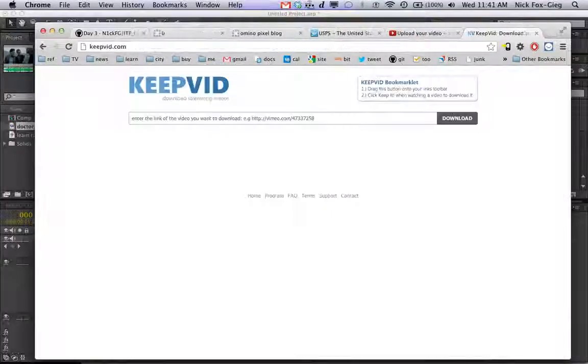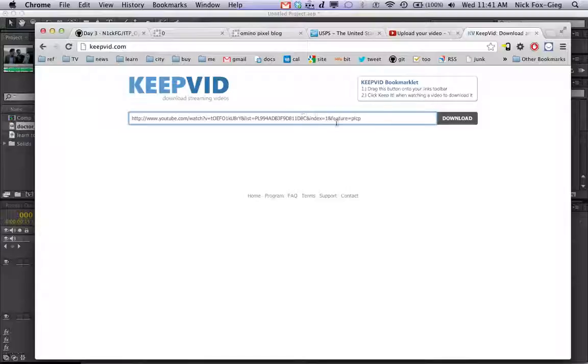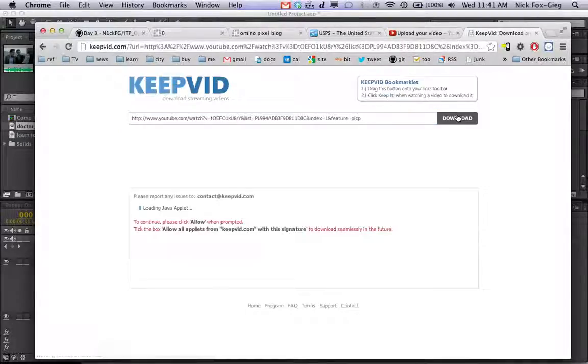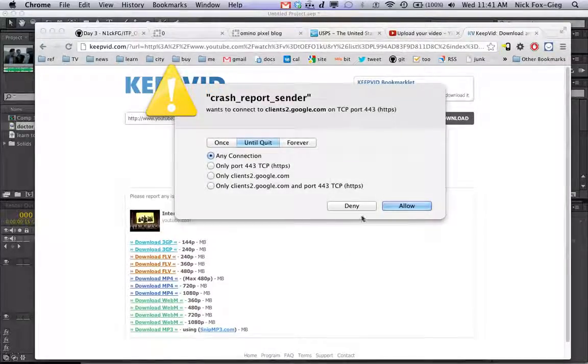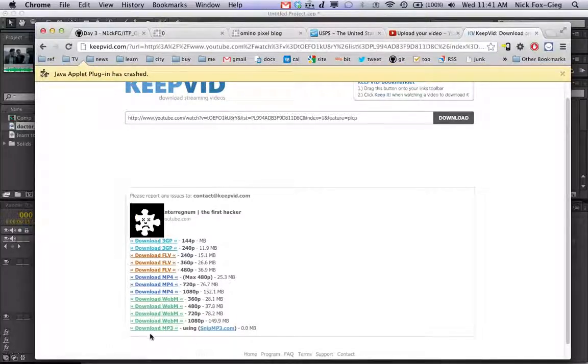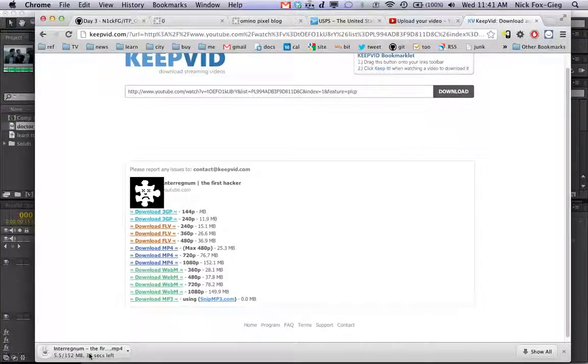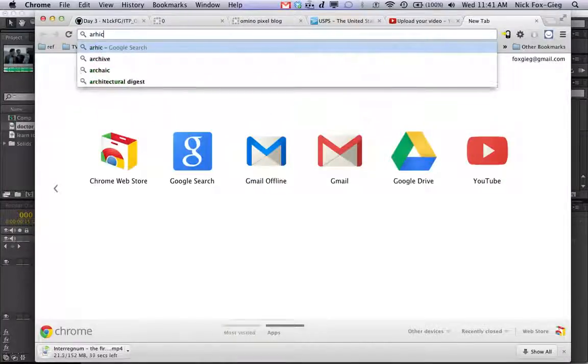You may not be able to distribute it, but you want to copy the link, not the title, and say download, and it will think a moment. You need to have Java installed and working, and it will give you all of these format options. So this is a priceless resource for footage.